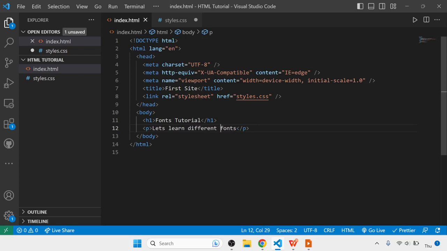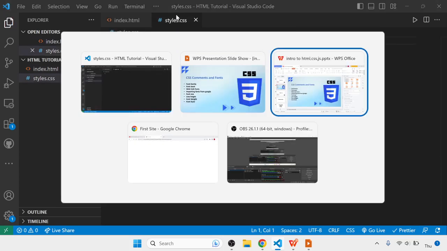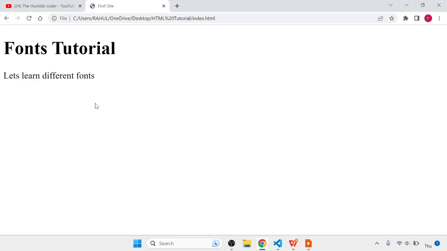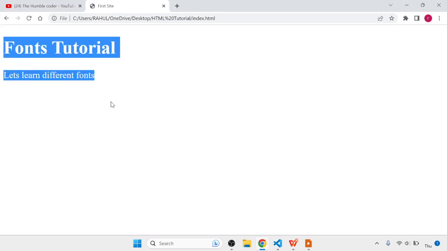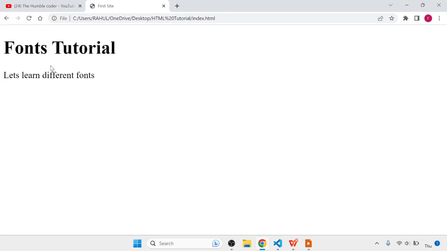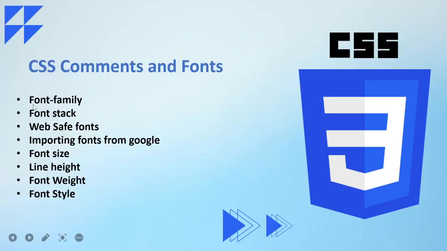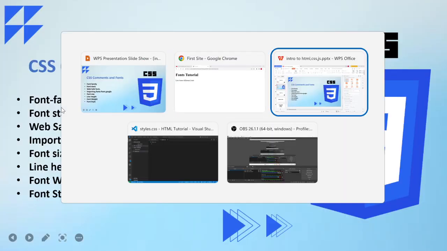This is the basic code that we have in the styles.css. Currently we do not have anything. So let's move on to our web browser and refresh the page so you can see: fonts tutorial, let's learn different fonts. Right now no CSS is applied. Let's take all the things one by one. First, let's look at what font family is.